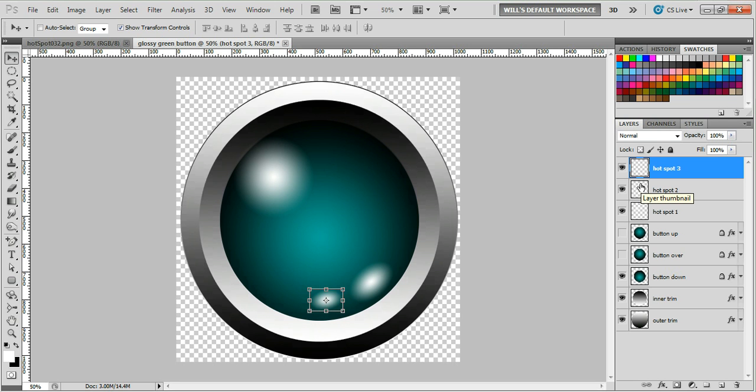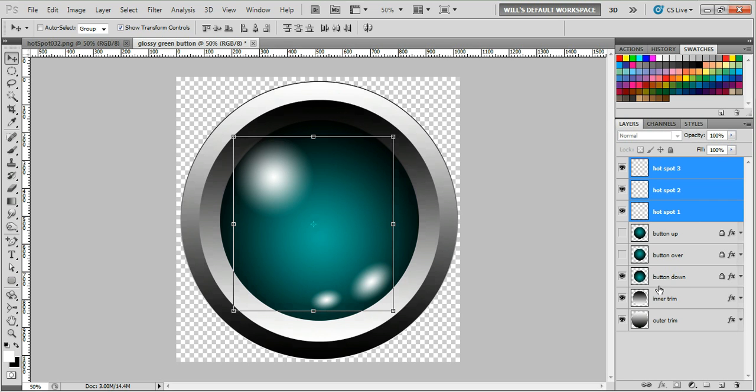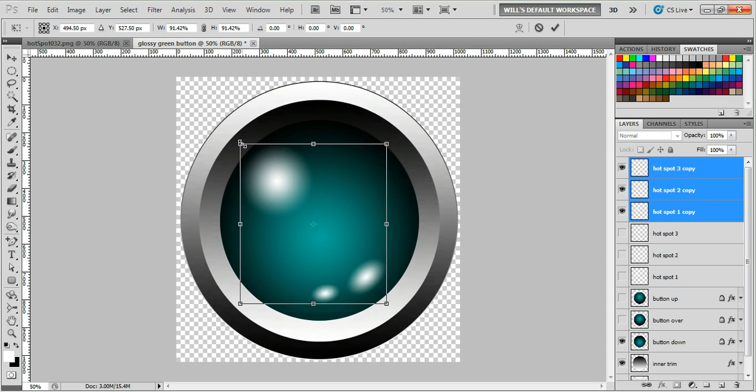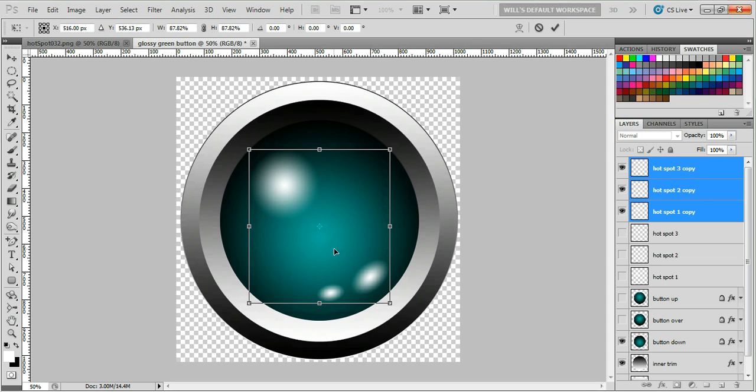Now one last thing to do while the Hotspot 3 layer is active, hold down Shift and click on Hotspot 1 so that all three of those layers are selected. Now let's duplicate them all at one time by holding Alt and dragging up and dropping it. Let's turn the visibility off to these for now and resize all three of these layers as a group by holding Shift and Alt, dragging in from the corner about right there. Now let's relocate it to about that area there so it's just slightly offset. Commit those changes. And that's going to do it for the art assets.